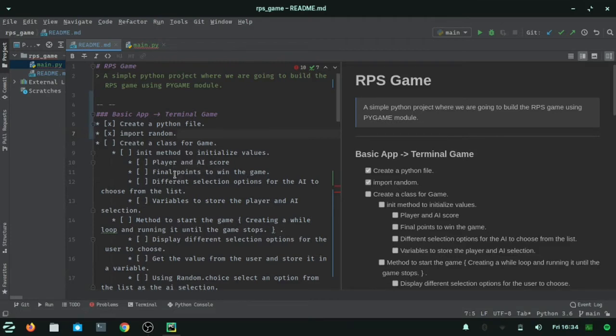Then we'll have the final point, that is, the win point for the game, and then we can have the different selection options for the AI. What the AI can choose is rock, paper, and scissors. So we are going to make a list of it, and then we have a variable that can store the player and the AI selection. The player can choose either rock, paper or scissors, and even the AI can choose either rock, paper or scissors. And for that purpose we are going to do so.